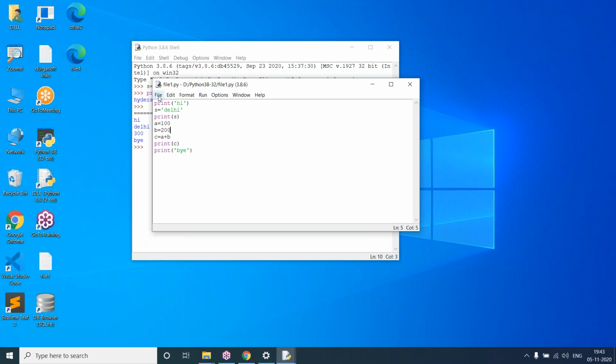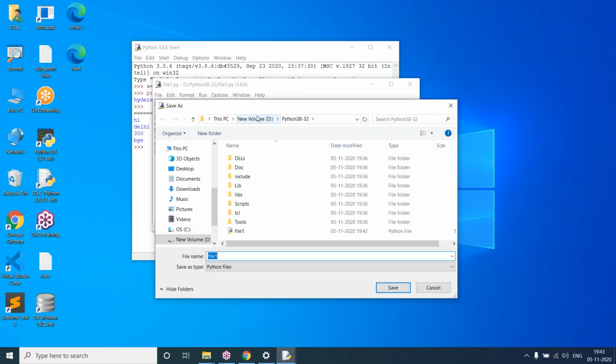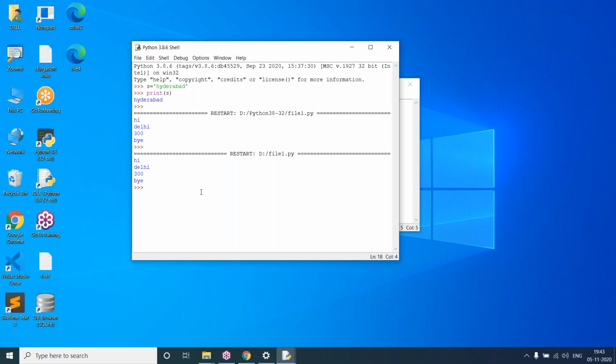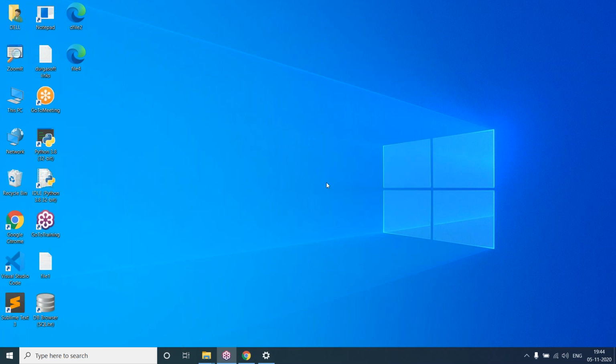I can save this in any other location, not only in the Python current working directory. I'll say Save As, and I'll save in the D drive. Here file 1, Save. Now it is in the D drive. You can save in any location. So it is working now.